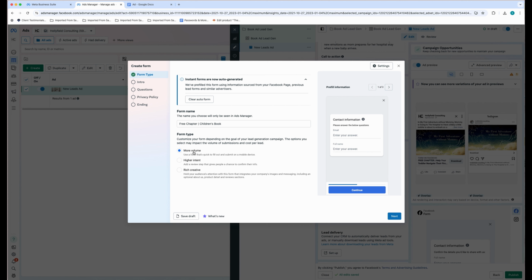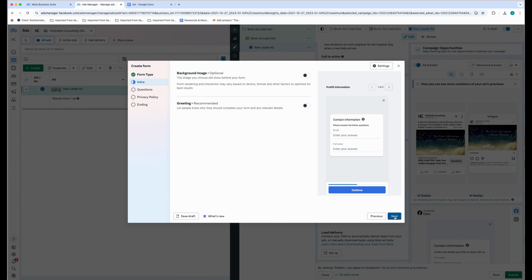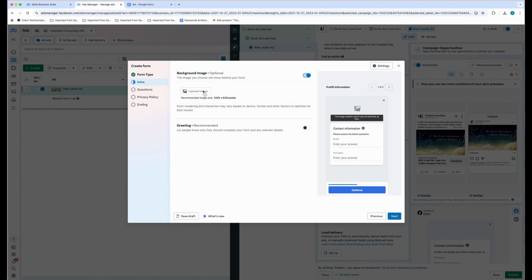We want to optimize for more volume. That's what we want, right? The most emails. We're going to click next. You can add a background image if you want, some kind of greeting. Truthfully, I like to make it as concise and quick as possible. Less is more.